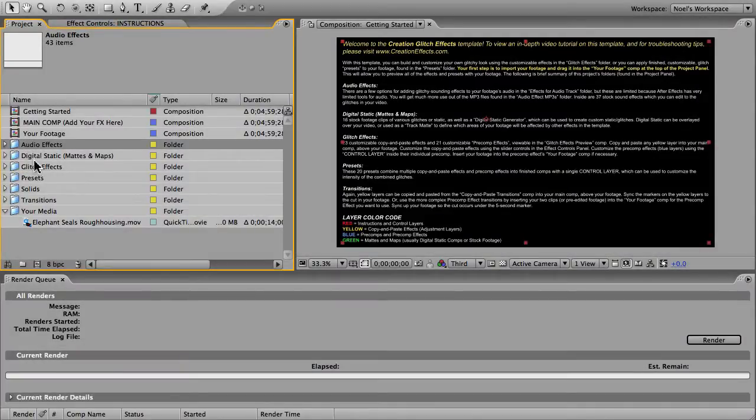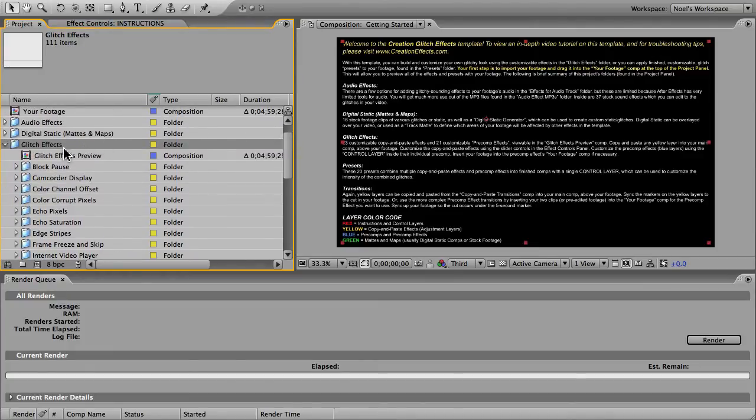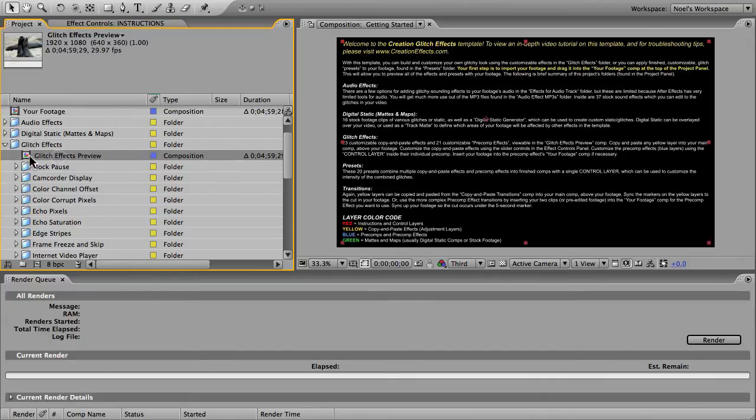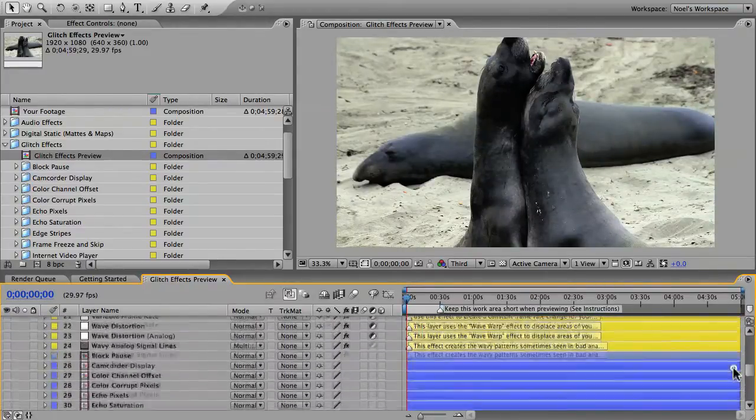So next we have glitch effects. And there's 46 unique and customizable glitch effects that you can apply to your footage. And it's really easy to apply the effects. You either just copy and paste the effect, or in some cases you just drop in your footage into a comp. I'll open this glitch effects preview comp so we can see all of the effects.